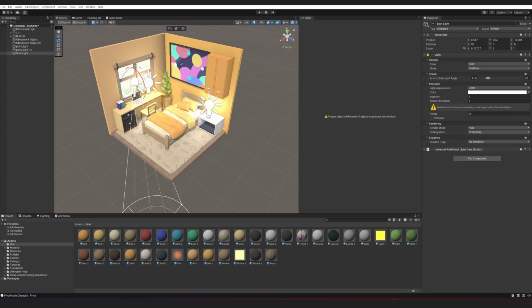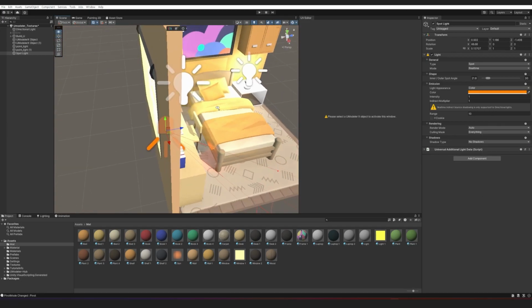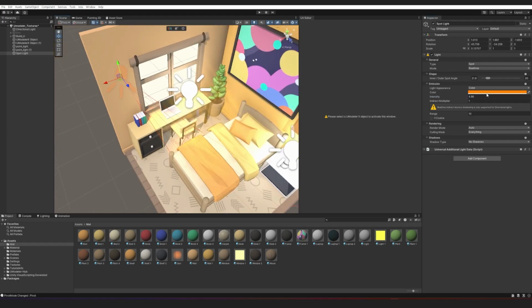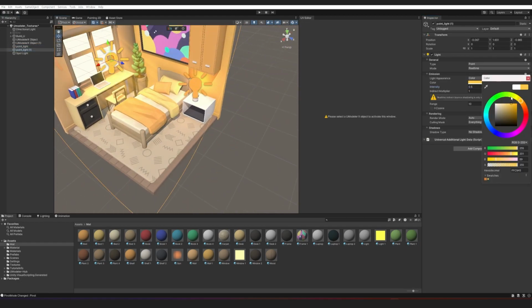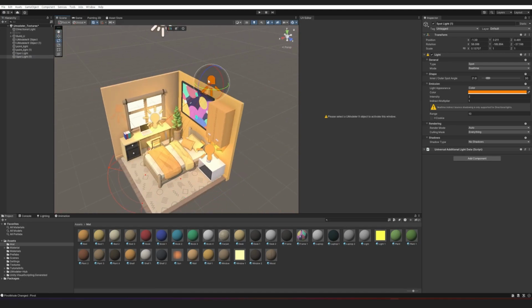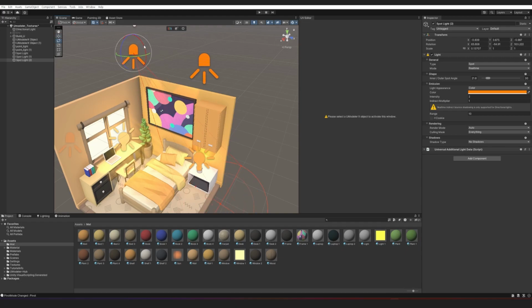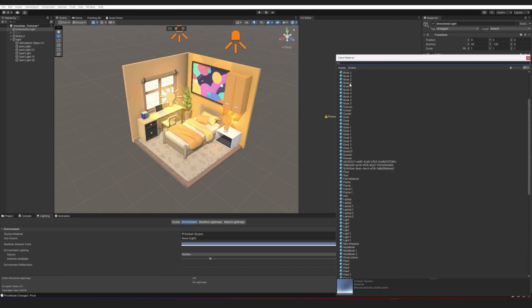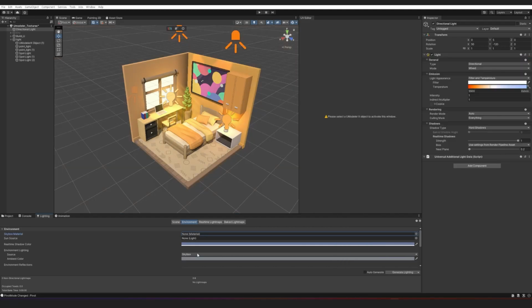Let's add lighting objects as well. Create a light object in the left hierarchy window and place it in the room. Place point lights and spotlights around the room. Set the light color to yellow to create a cozy atmosphere. After placing the lights, we will proceed with light baking.